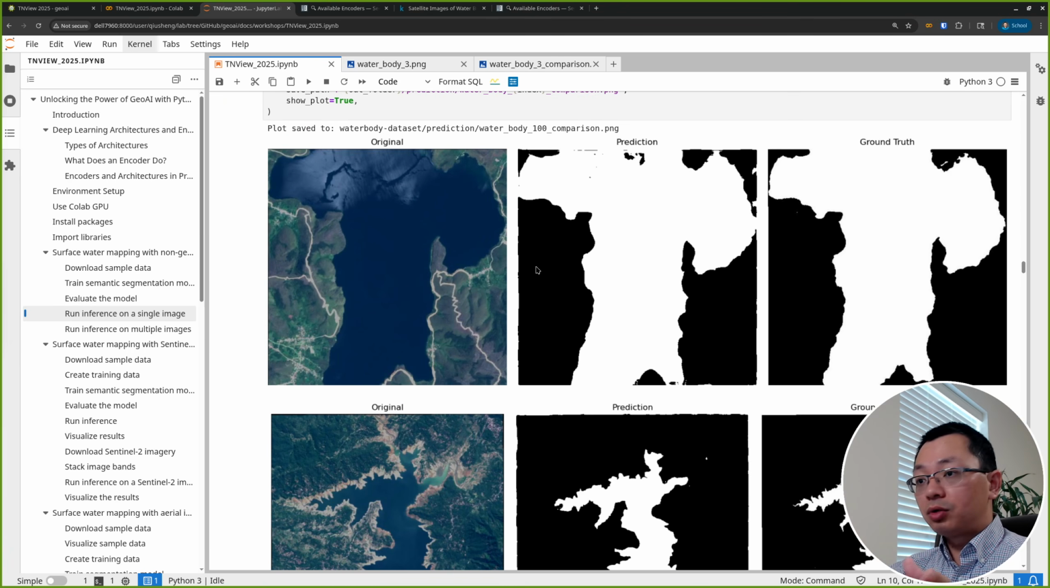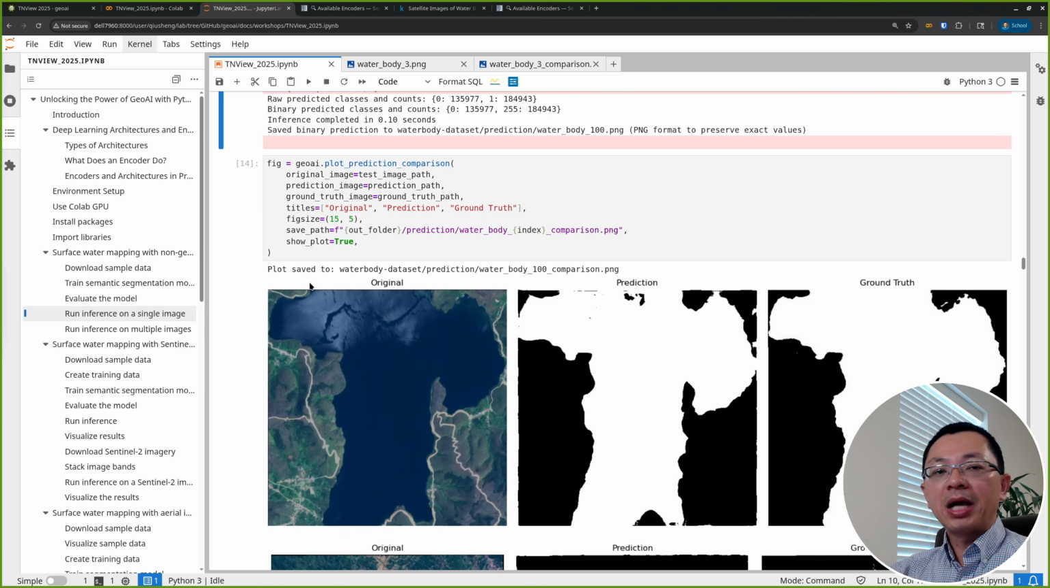But you don't have to manually do that by yourself. The model, the package handles everything by itself.